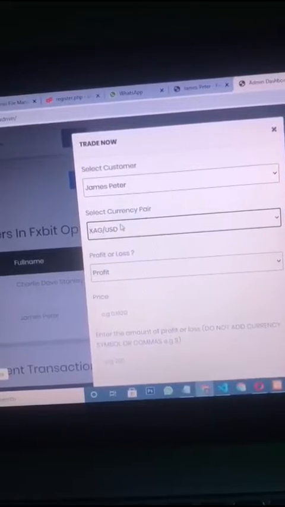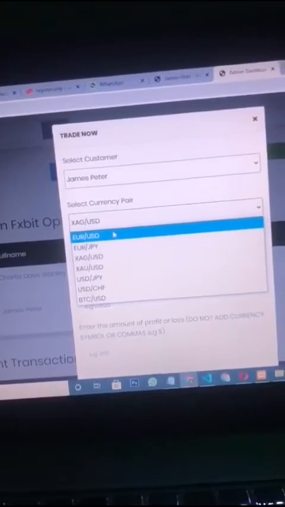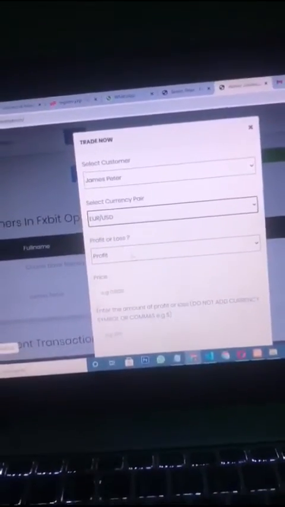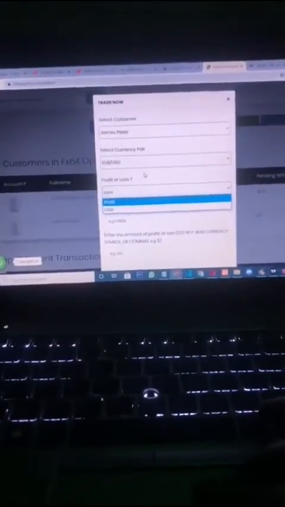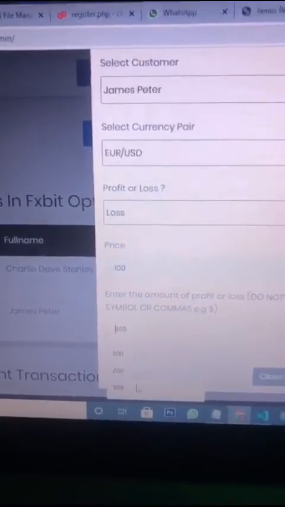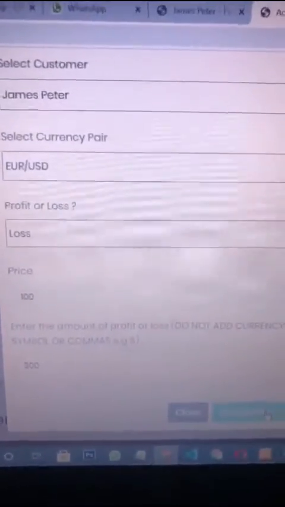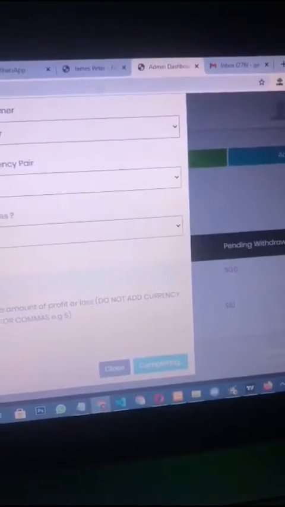So let's assume we are using USD. Okay, Euro USD is fine. Euro USD is okay. We are going to be using loss, so that you can see what I'm trying to show you. We are going to be placing a price of $100 and then going for the price of, let's say, $300. So click complete. Once that is done, we should go back to our website and click refresh and see.